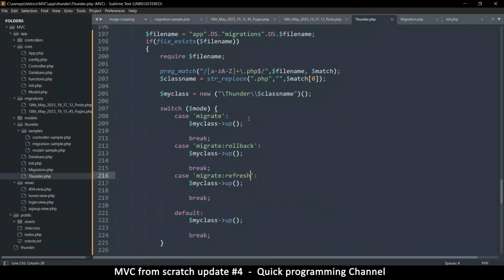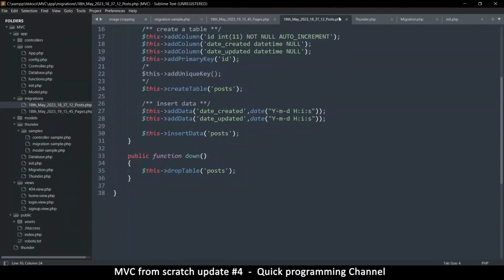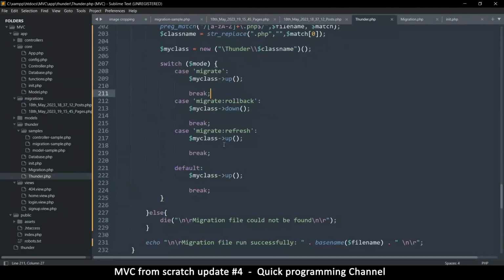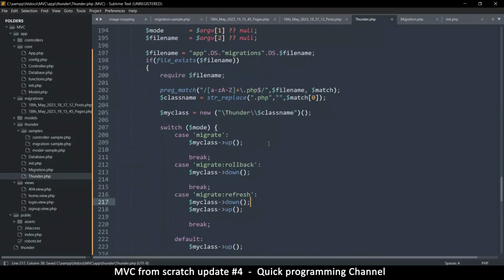Yeah, so if it's just a migration like migrate, we create. Rollback is where we go down. We say remove this. We run the down function instead. So in the down function here, whatever posts were created here can be deleted. And then in the refresh, what we are doing is we're just down and then up again. That's all we are doing. So we are deleting a table and then creating it again. Yeah. So that's the refresh there.